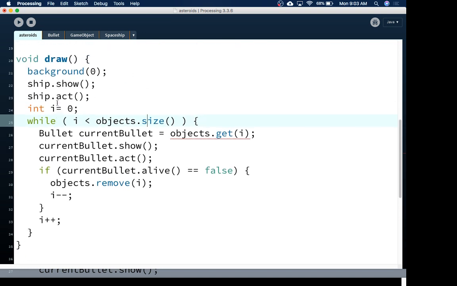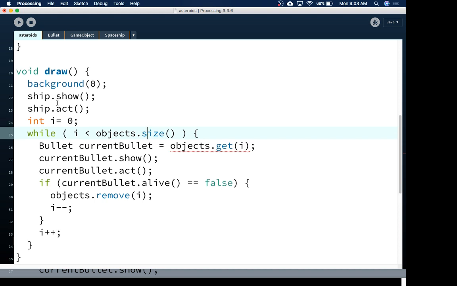Anyways, here we go. The next thing is in the draw function. This is actually a fairly big change. It's a minor change, but there's a lot of little things to change inside to reflect that change. This is great objects.size, but oh, what's wrong here? Well, we're getting a game object out of the list, but we're storing it in a bullet.